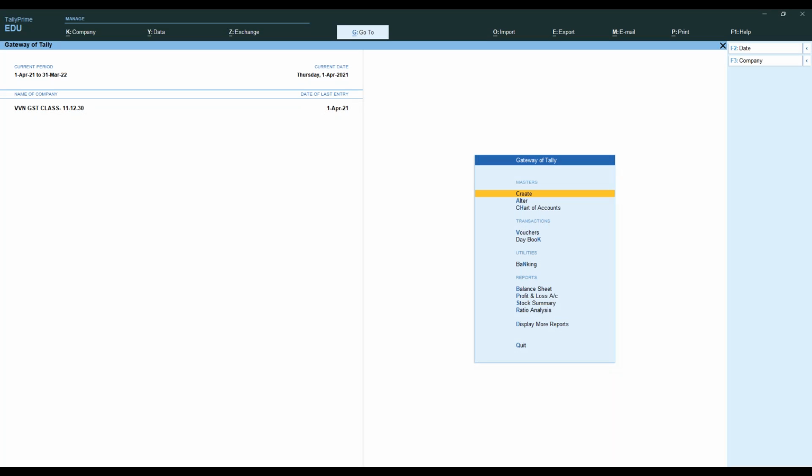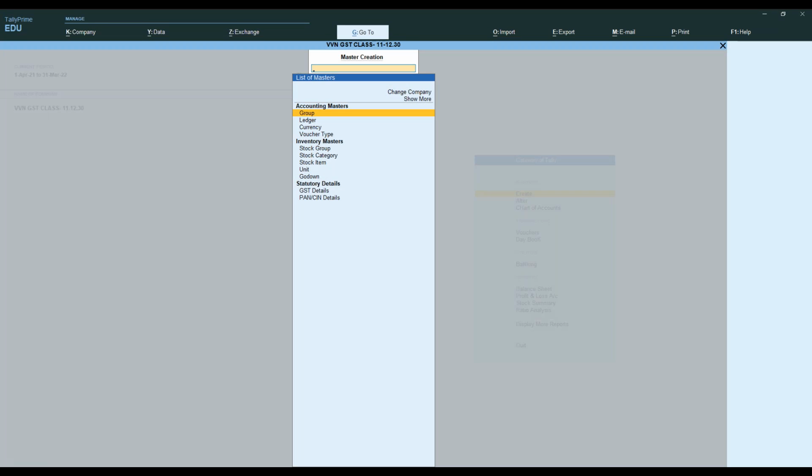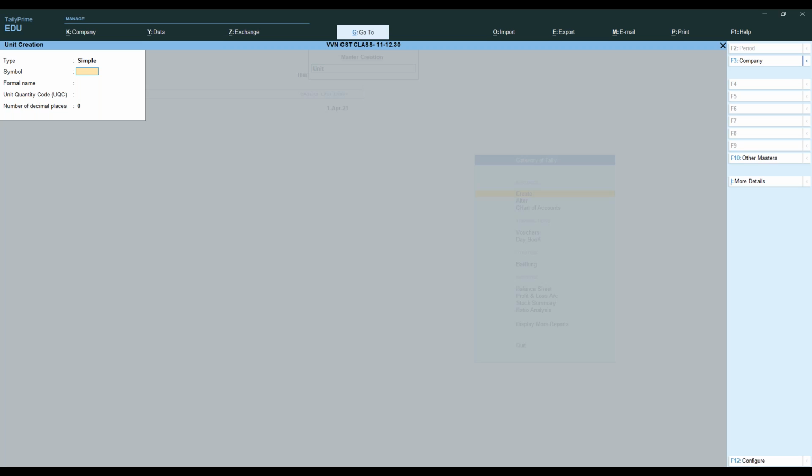From Gateway of Tally, I go to the option called Create, and I go to Unit. This is how you come to this particular screen. So from Gateway of Tally, you go to Create, from Create you go to Unit, and you come to the heading called Unit Creation. The first thing we are going to do now is create the simple unit of measure. This simple unit of measure has to be created first.